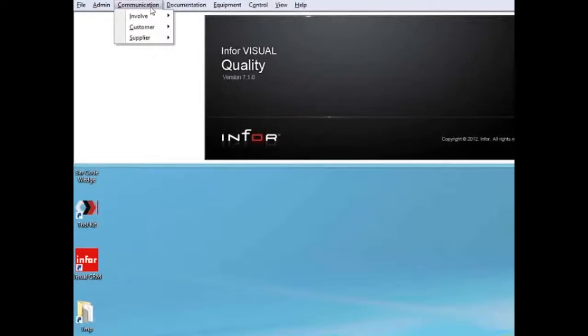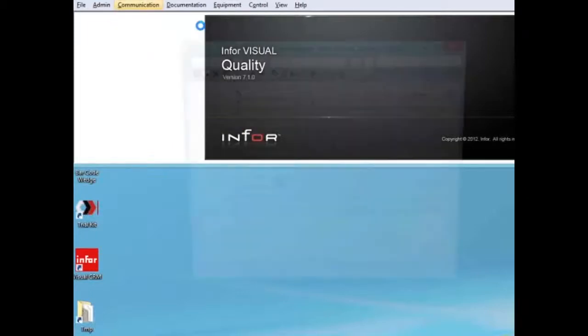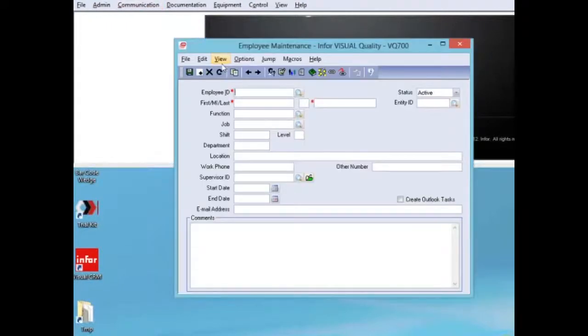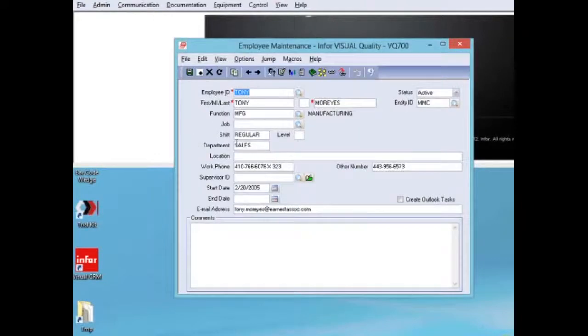So let's talk about communication. Three sub-modules here. Involved is employee communications. We'll take a look at a couple of these here. I can't, again, touch on all of them. But, for example, the employee master here, this is where we set up employees. So we'll pull up an employee, like Tony here. You'll see a lot of the information you would expect maybe in a payroll or human resources system.